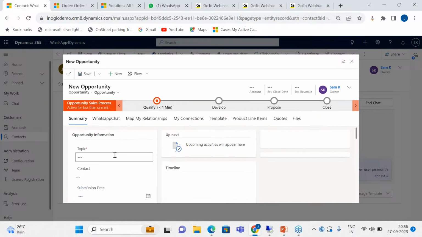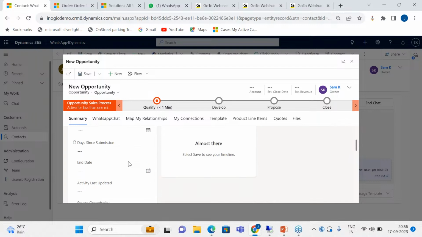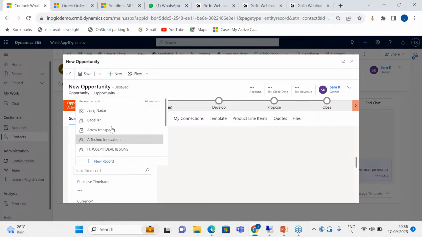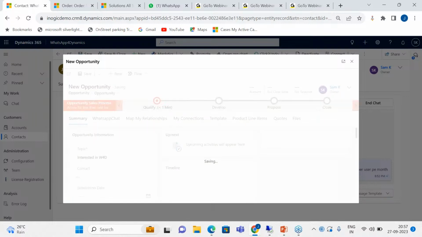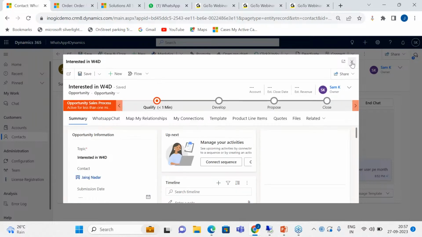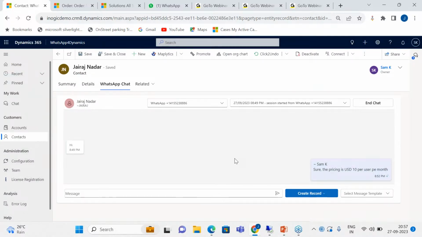The opportunity has been opened over here. I will enter all of the necessary details, and I will get the fruitful information from the customers if required while having a conversation. I will save the opportunity. That means the opportunity has been created for this particular customer in the system. And you may be wondering whether this chat has been associated with that particular opportunity or not. To answer your question, yes, it is.